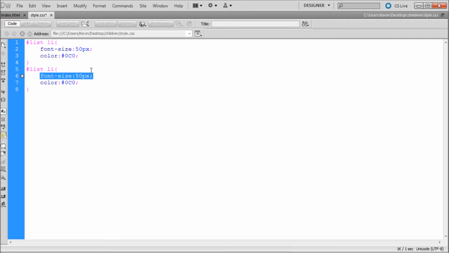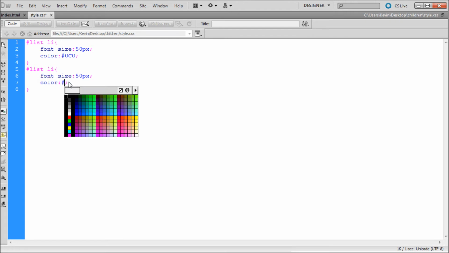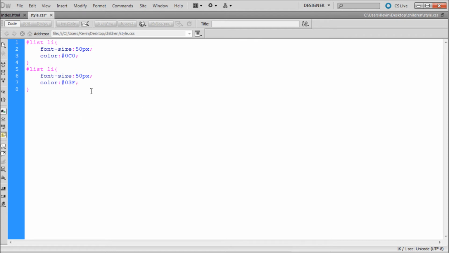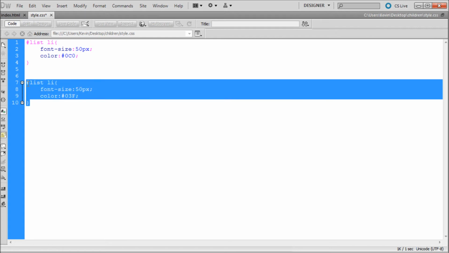So I'm going to take, and we can leave the font size, and what we need to do is change the color. And so we're going to just pick a different color. So pound sign, and then we'll pick blue. And we want this to be applied only to the first one. So in order to do that, we're going to go right next to this LI. I'm going to space this out so you guys can for sure see what this says.